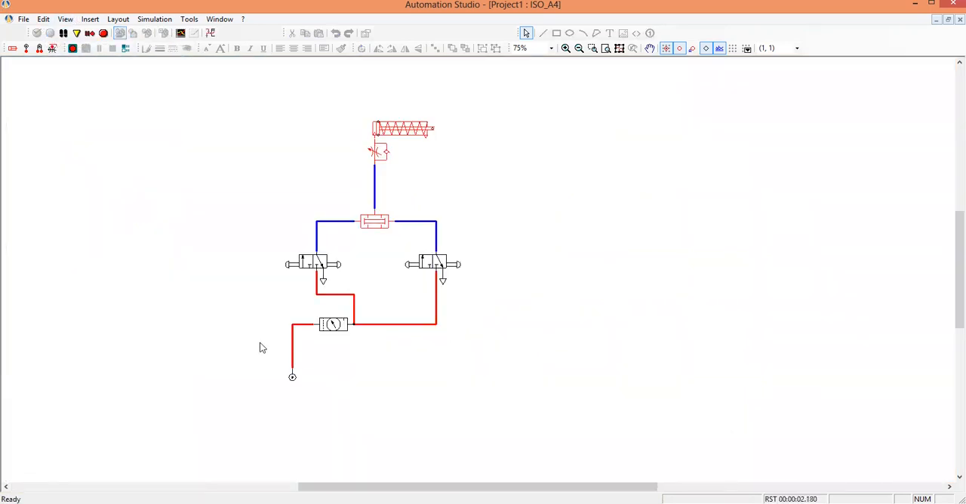So for AND valve, both the inputs have to be present. So first I'll give input 1. It is not extending. If I give input 2 also, I get an output. Okay, now I'll stop any one of the inputs.